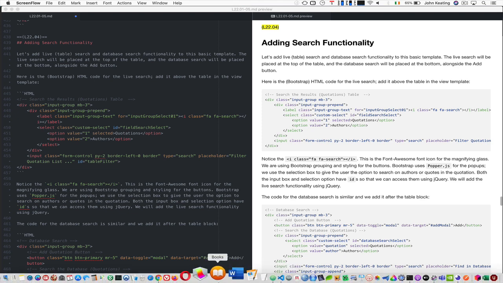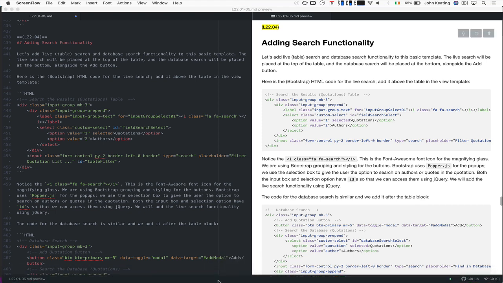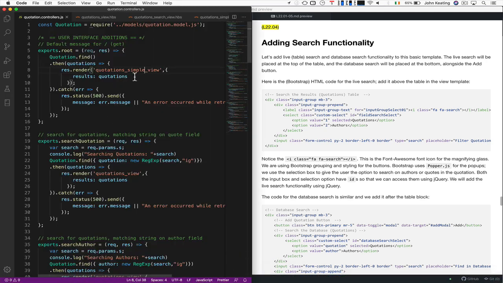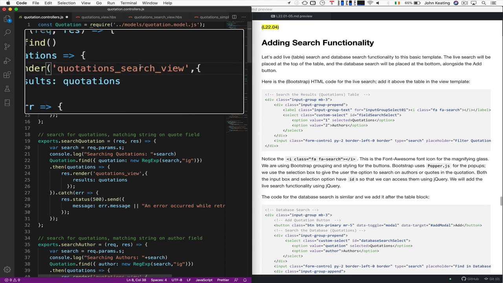Okay, so we should probably go back and have a quick look at the app to see how it works. In my last lesson, I changed the controller, so let's change that back again. We had a simple view here, so let's just change it back. In fact, I'm going to change it to a more expanded one, the one we're going to develop here, called the search view.